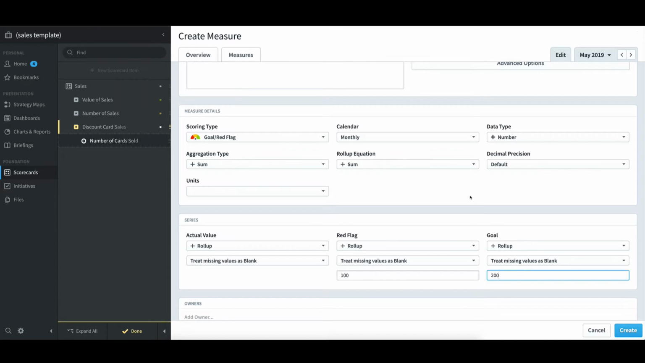Next, I'll move back to the measure details area and see that once I set at least one of the items at the bottom to roll up, a new option has appeared named Rollup Equation. Since this is a numerical measure, I'll leave the default of sum to have the number of cards summed as I work my way up the sales tree structure. To the left of that is aggregation type, which controls how values are handled when I switch from monthly to quarterly to yearly in the top right.